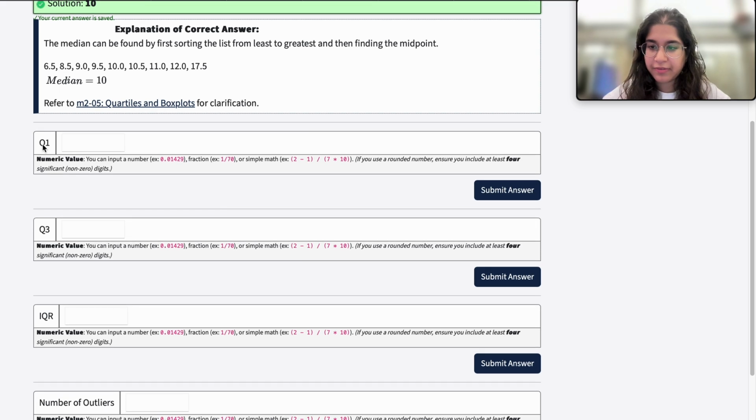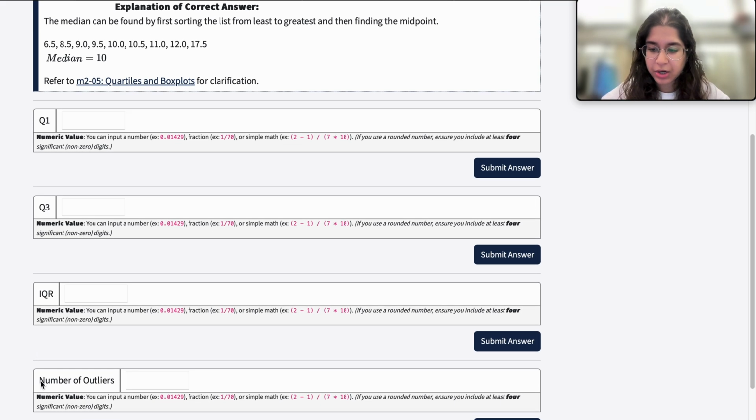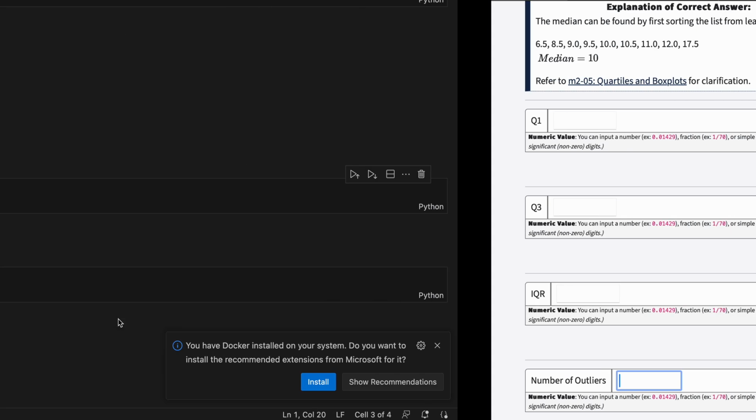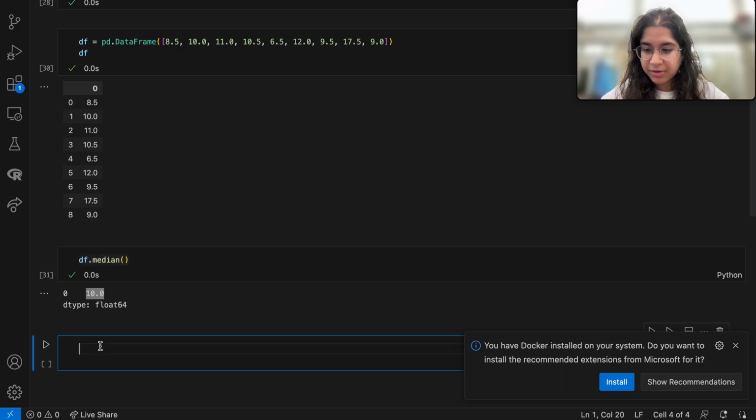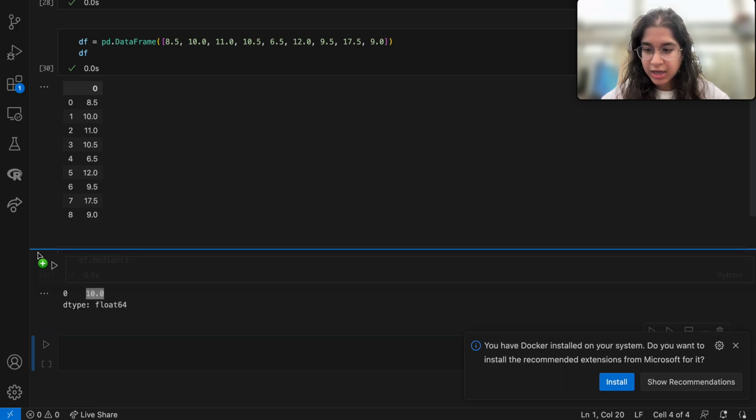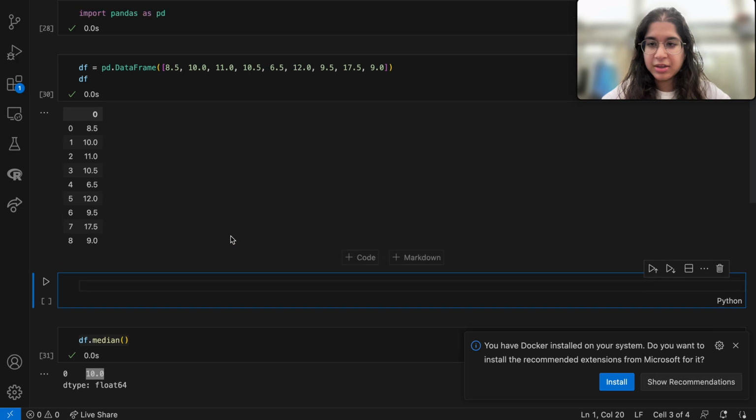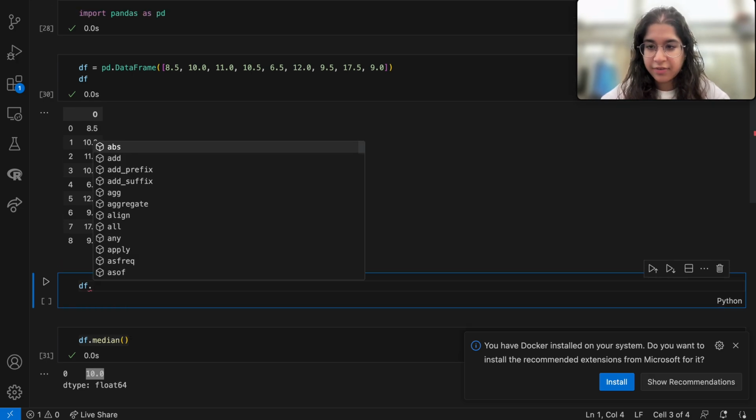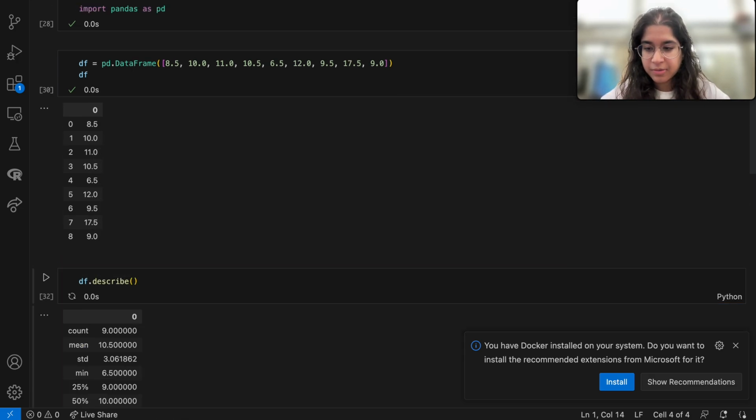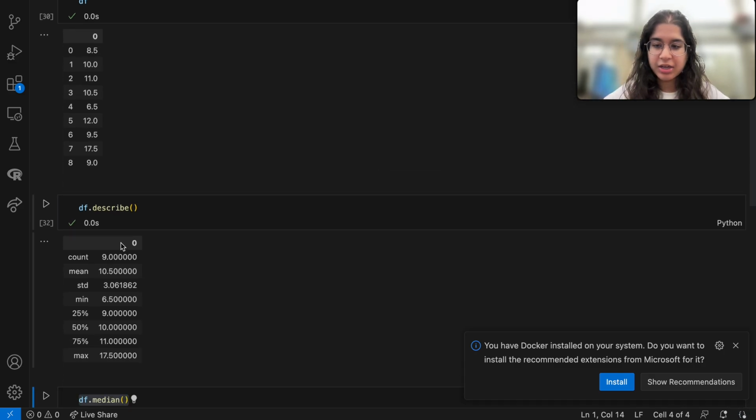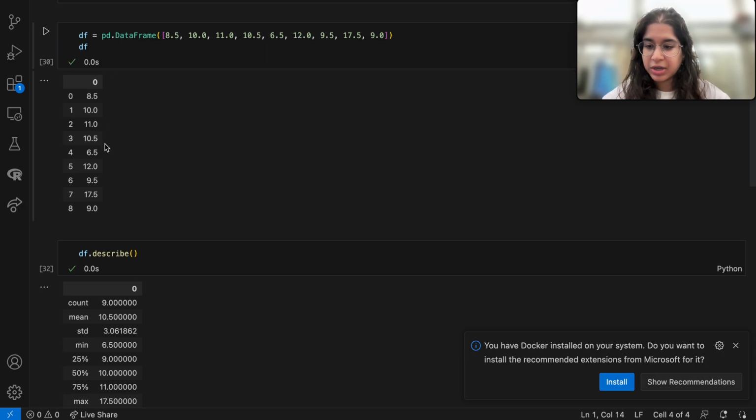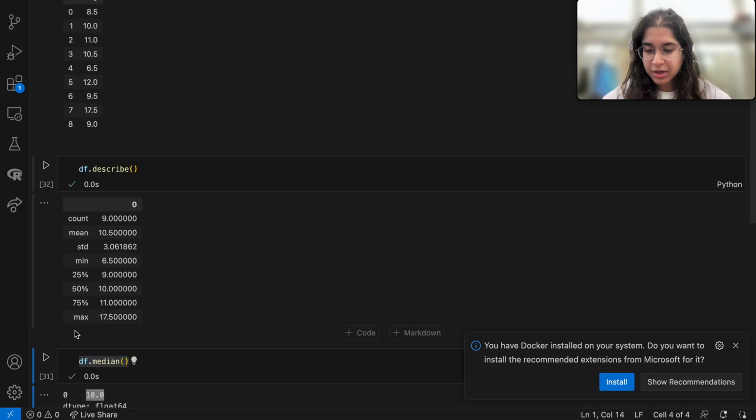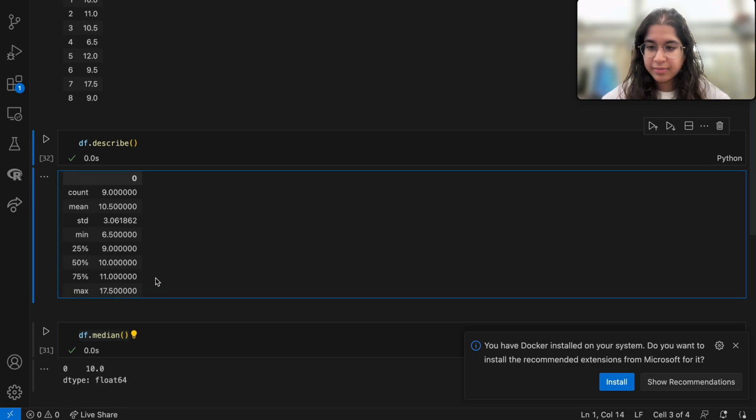So now we just want to go ahead and find the quartile 1, quartile 3, as well as the IQR and the number of outliers. And this can all be done using Python and pandas as well. So this is how we found the median. Now to find the specific quartiles, you can do df.describe, which will basically show the descriptive statistics for your entire data frame. And in this case, since we only have one column, that's why there's just one column with all of these different descriptive stats. So we can see that the Q1 here is 9, right?